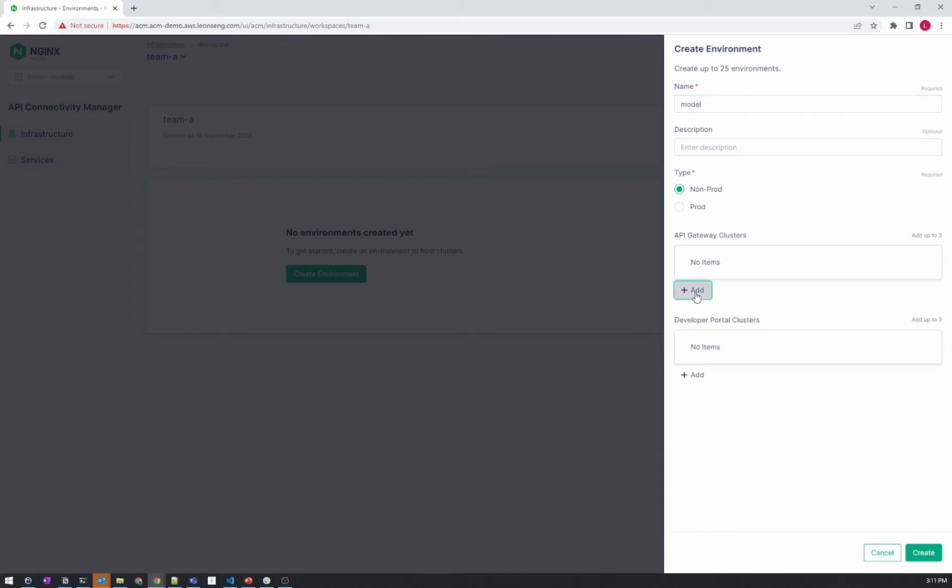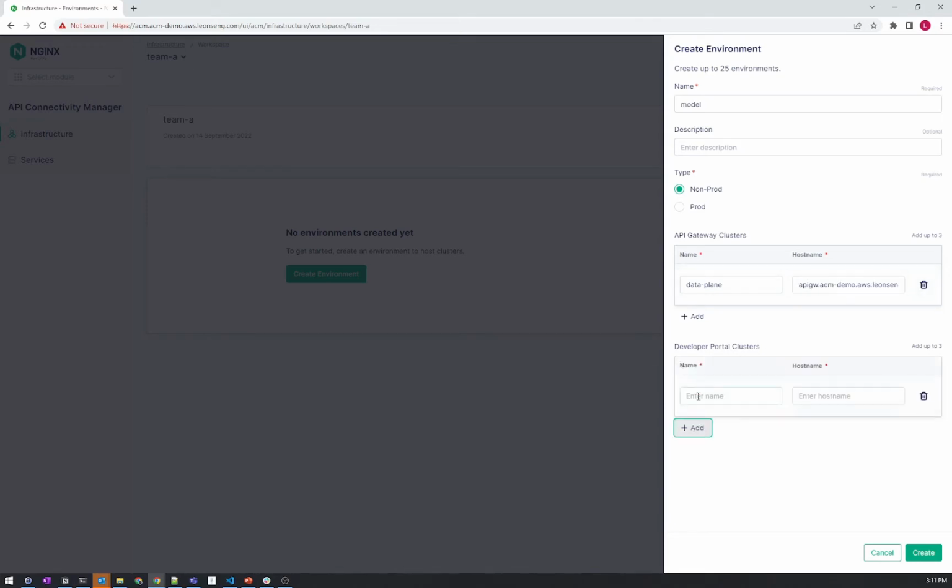And here we will be specifying some information about the API gateway clusters as well as the dev portal clusters. I'll give it a generic name for now and a host name. This host name will be the host name that your API users will be navigating to in order to access the APIs in the back. And same thing with the dev portal. The host name here will be used by your API users to browse the dev portal to get the API documentation.